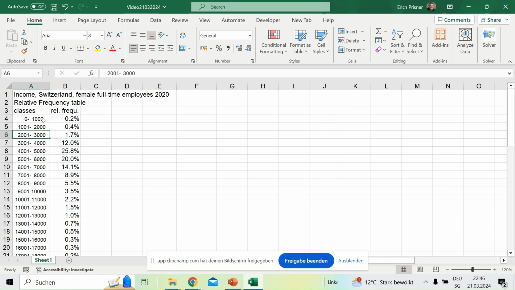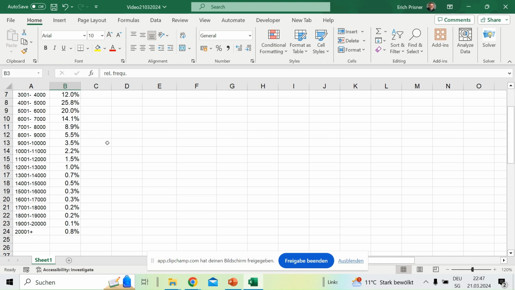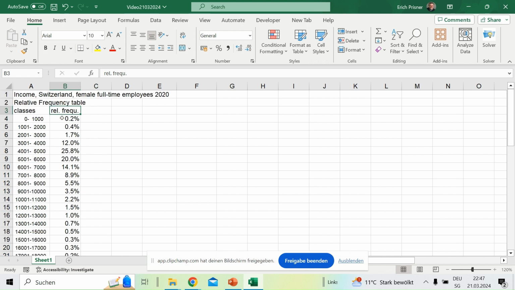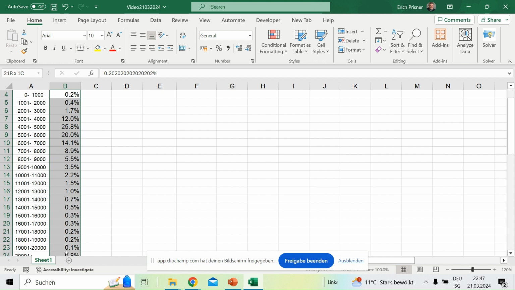So this is our so-called relative frequency table, classes on the left in this column here, and relative frequencies on the right. This data was taken from an official Swiss Excel sheet, but adjusted a little because there are some rounding errors in this Excel sheet, and I adjusted it because what we want is that the sum of all these relative frequencies on the right should add up to 100%. And of course, we can very easily check this.